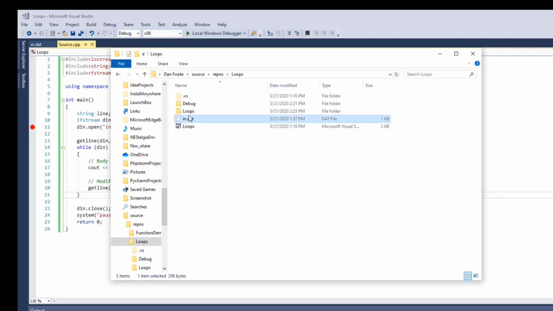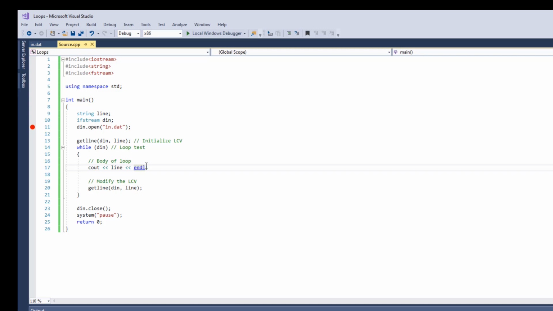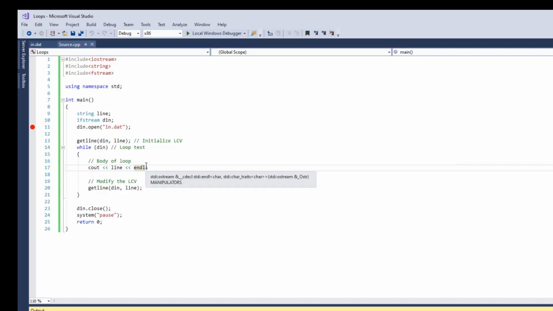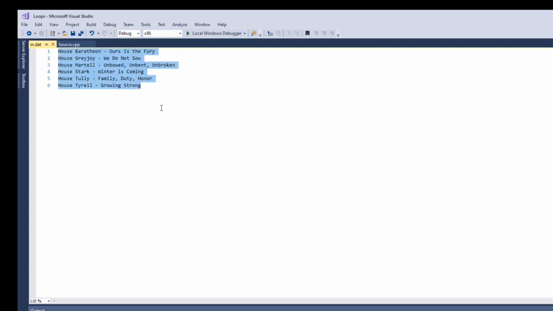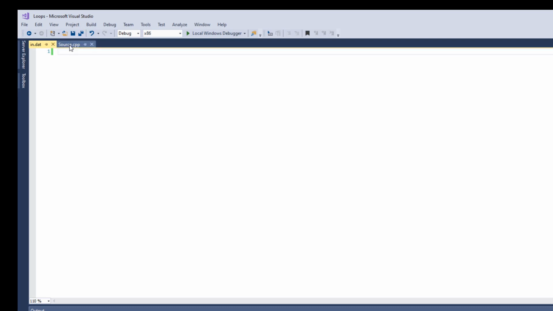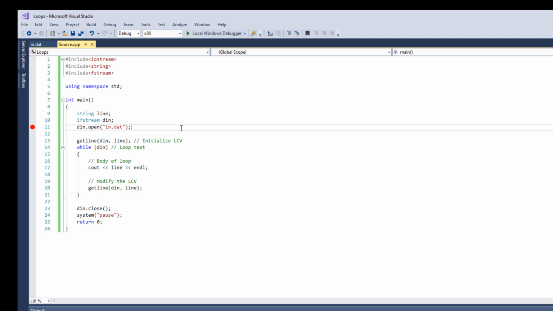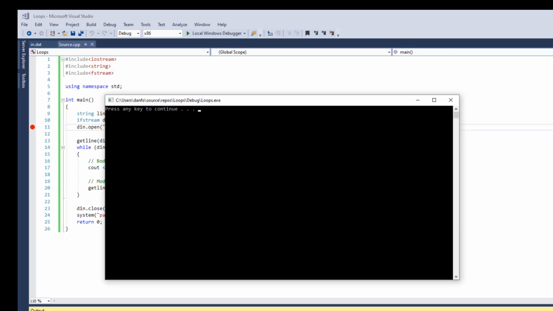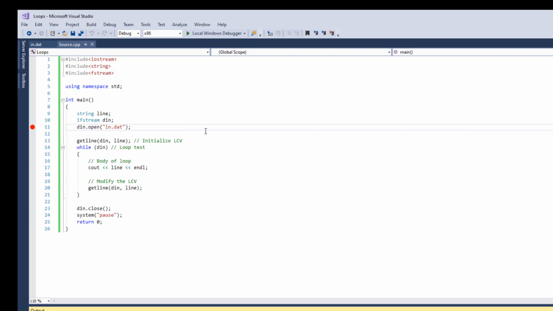Now, what about the case where the in.dat does exist? Okay, I put it back, so let's run it really quick. Yep, there we go. Everything still works. Everything is still there, but there's no data. So I just removed all the data from it, so there is no data. Well, that works too. It doesn't output anything because there is nothing to output.